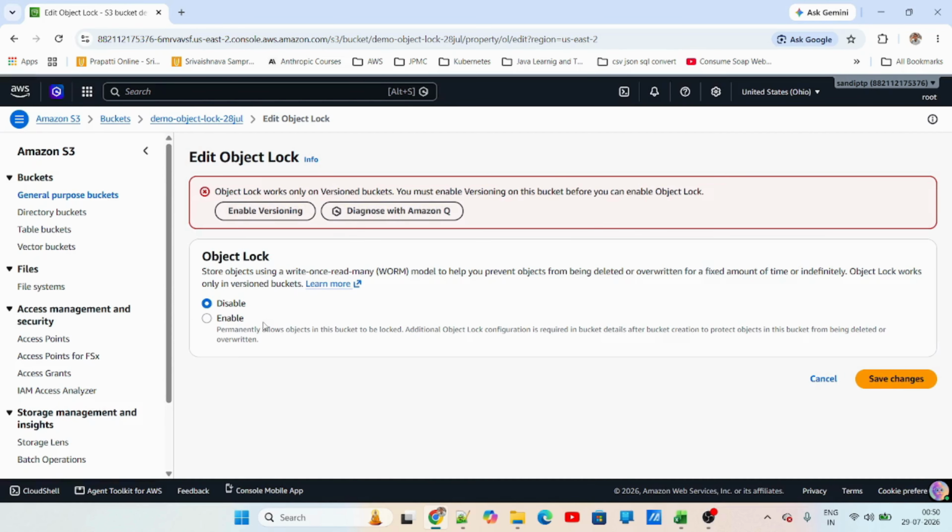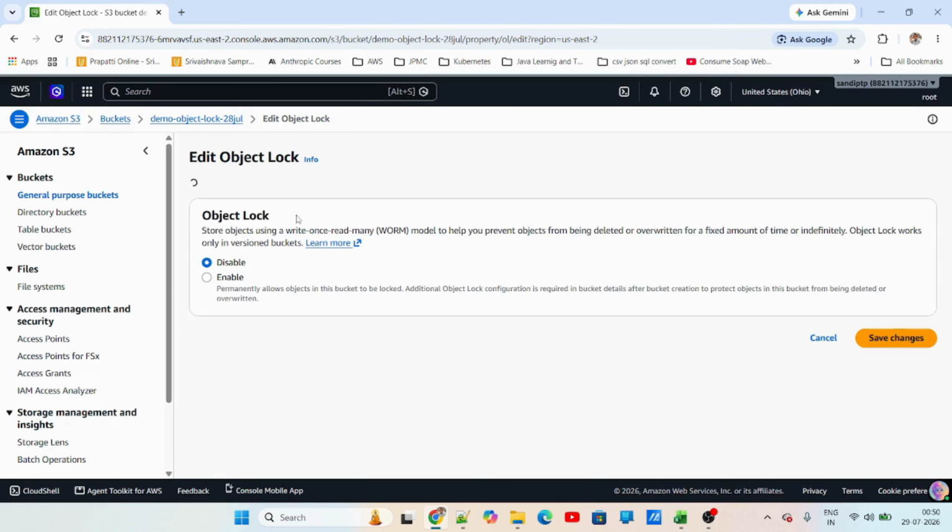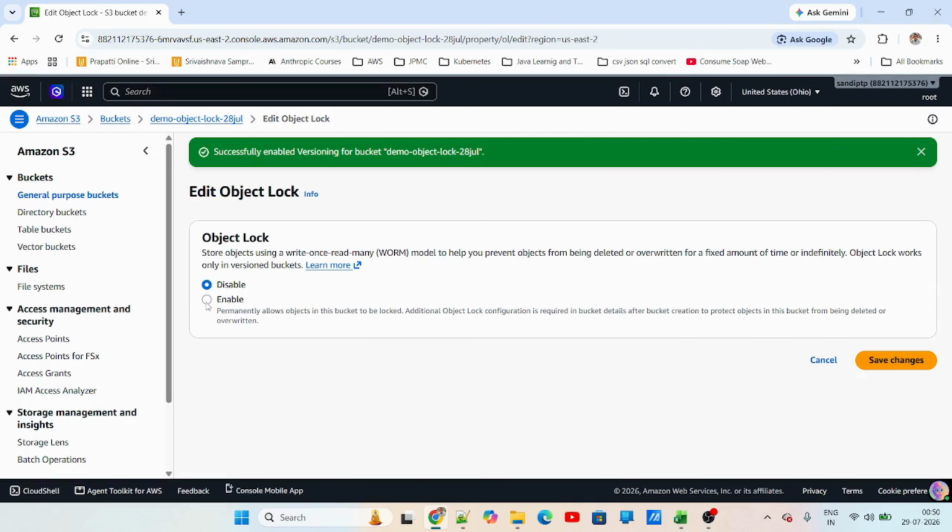Now what happens basically? First thing is object lock requires that your bucket be versioned. Okay, it should have versioning enabled. I'll just enable the versioning and show you. When it is in the disabled mode, it means you can overwrite. Whatever data you're writing, you can overwrite it, modify it, or delete it.